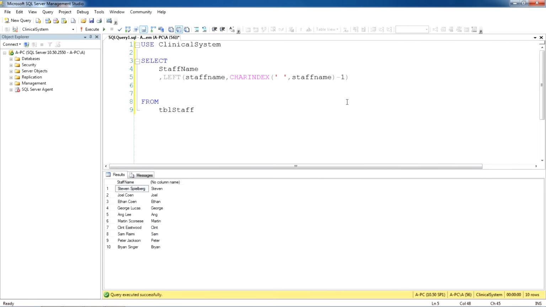Same as left function, there is a function called right, which does the same job. Staff name, let's say 5 characters. It will display 5 characters from a name starting from the right. As you can see, 5 characters from the right. To find out the surname or the last name, we will use a function called len. It calculates the length of the string. Execute this. So the first name has 16 characters, second one is 9, third one is 10, and so on.